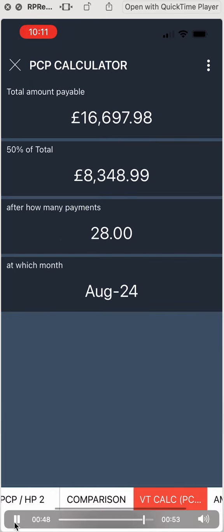There's also a voluntary termination calculator for the first tab. So in this example, look, it's telling us that we could technically VT after 28 months or August 24. There will hopefully be an amortization table as well, but I'm still working on that because it looks a bit messy at the moment on the app.